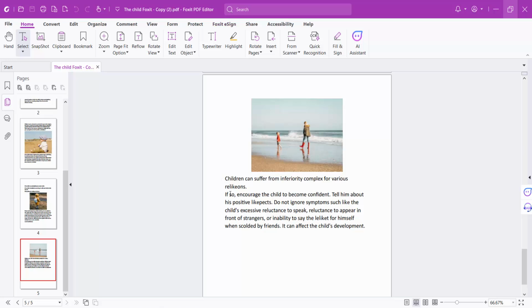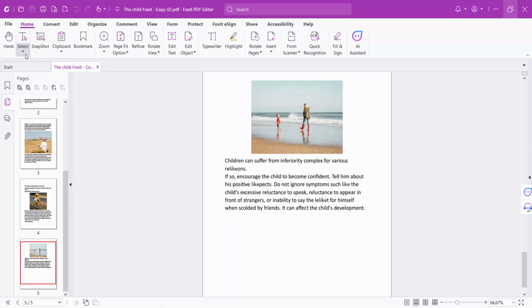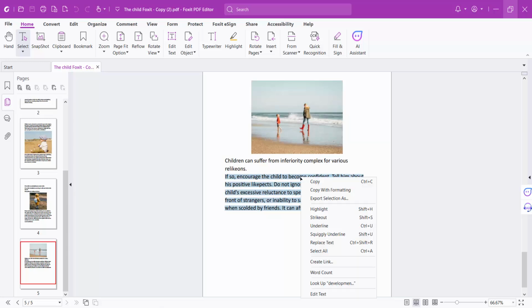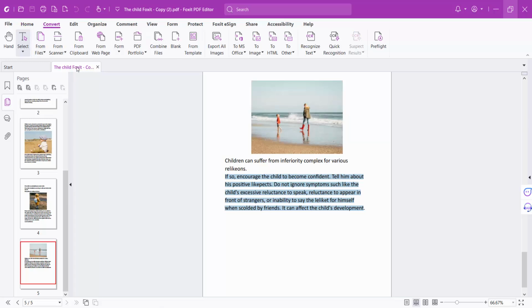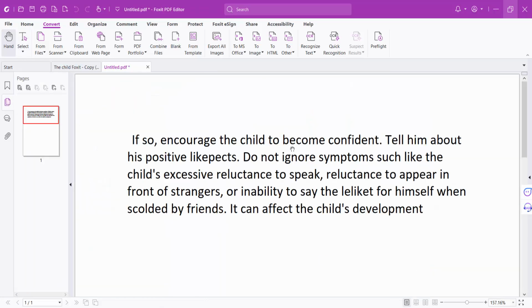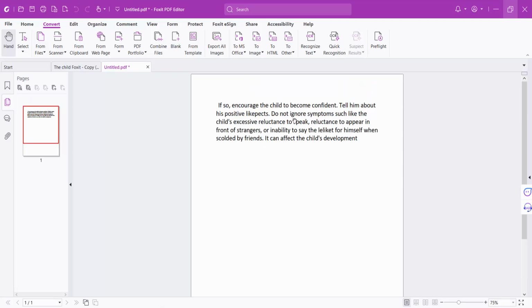Open your PDF file in Foxit PDF Editor, or simply open the Foxit PDF Editor software. Now click on this select option and select text or image, and I will copy this text. Press the right mouse button and select copy. Now go to the convert option and select from clipboard. Converting, and see this text is now converted to a PDF file.